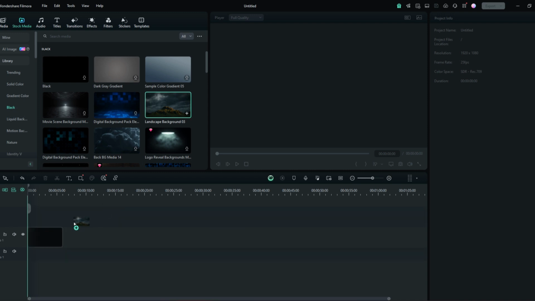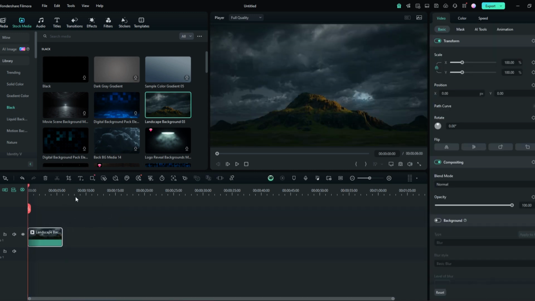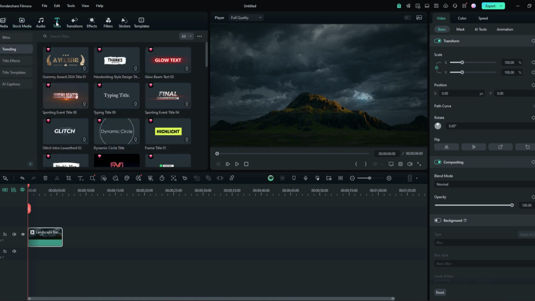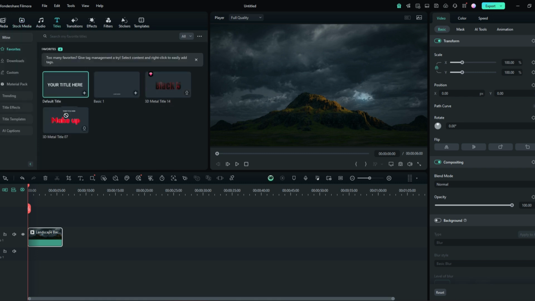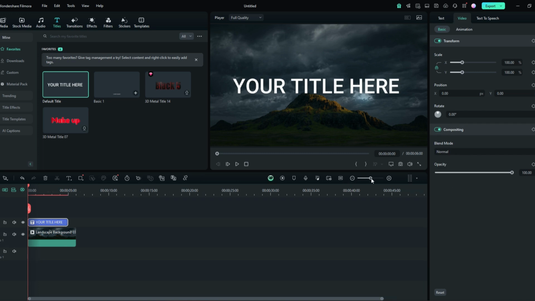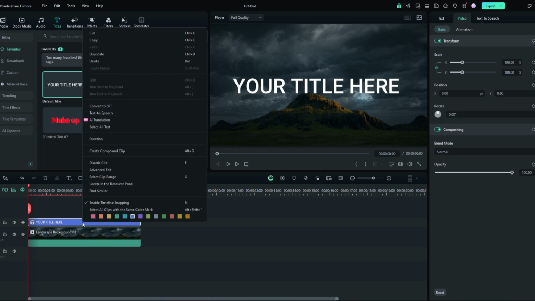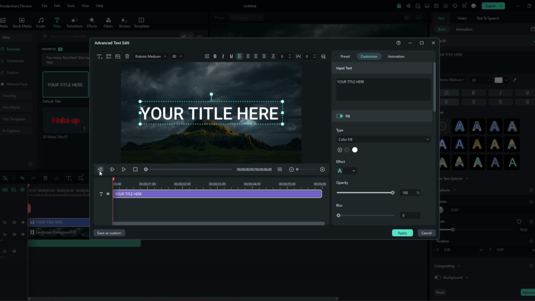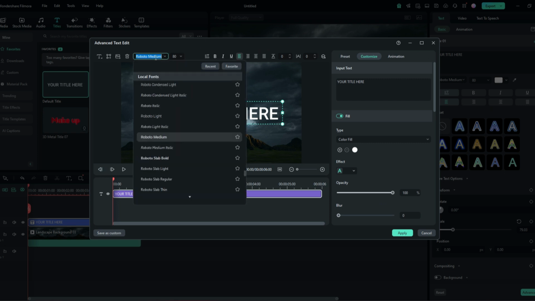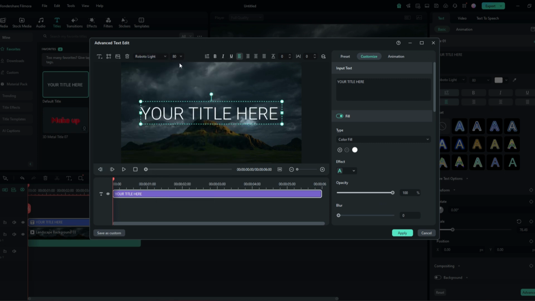Drop your footage to the timeline. Click on Titles and find the default title. Right-click and go to Advanced Edit. Set the font to Roboto Light. Set the scale to 42. And set this vol to 13.